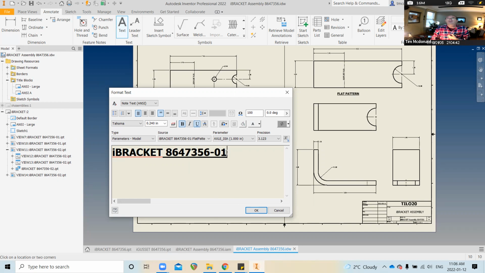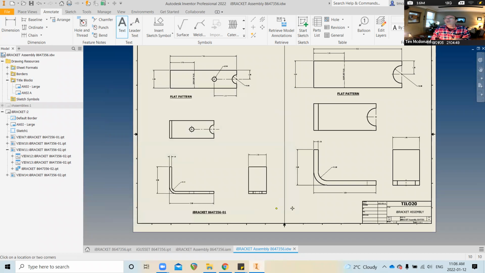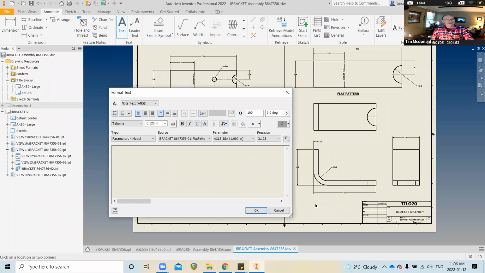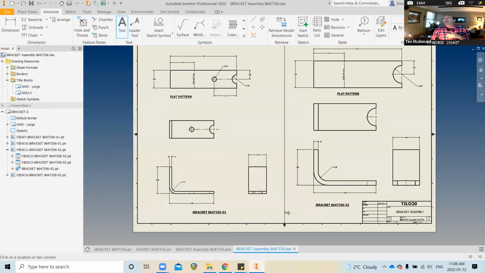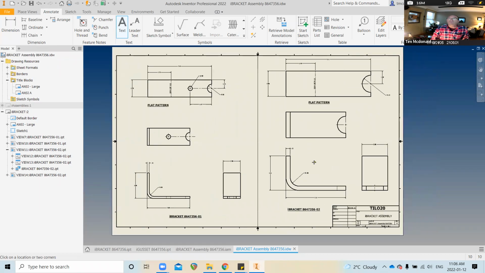And I'm going to copy this much of it. Control C and OK. Then drop another note over here, and Control V and make this 02 and OK. All right, so this part is done. Properly labeled.